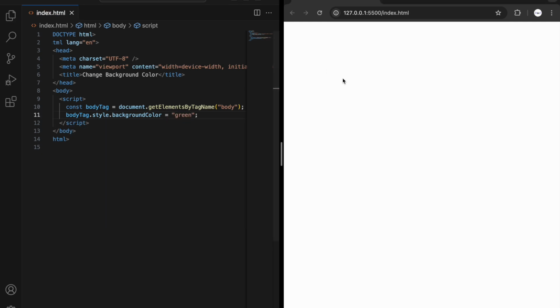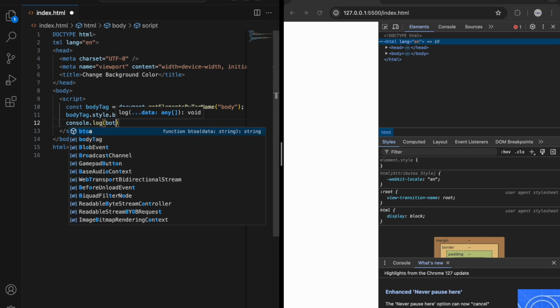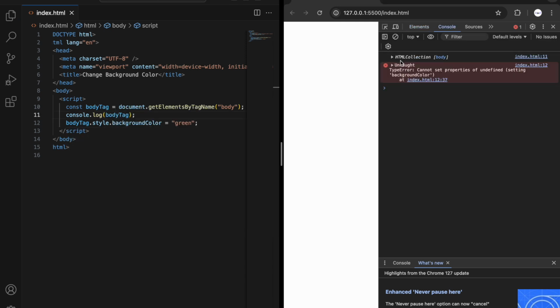Save it and see. This is not going to work because here, as you can see, getElementsByTagName. Here we have get elements, so this means that there are multiple items. So this is an array. So let's check. Let's console log it first. Body tag. So here, as you can see, HTML collection and array. So we need to access this body, and it has the index 0.